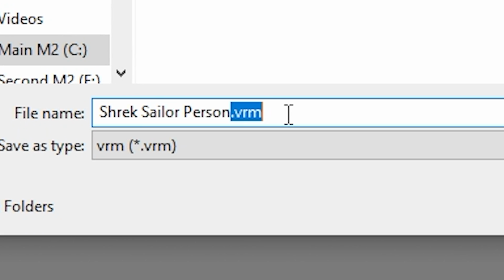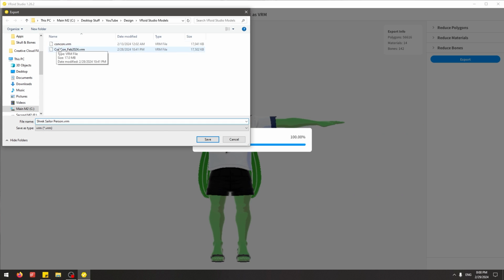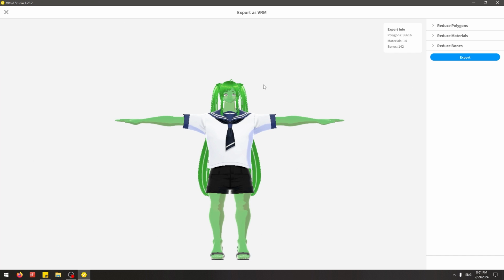Remember, this is the file for the model. I save it in a folder where I keep all the other models that I've made. Go ahead and save it when you're ready. And now you're done. You can go ahead and close VRoid Studio.